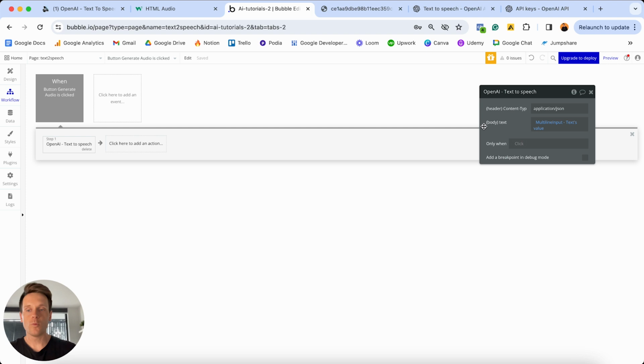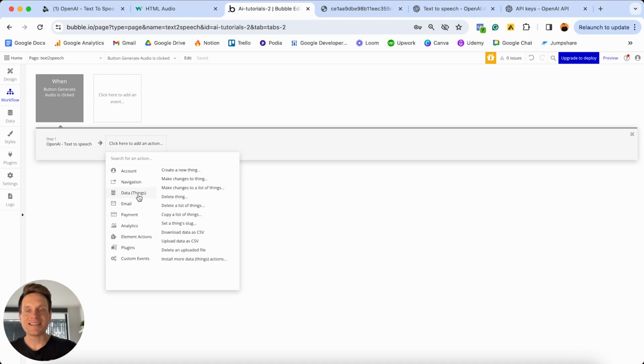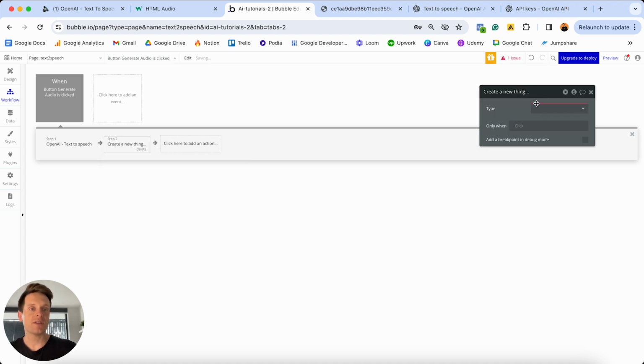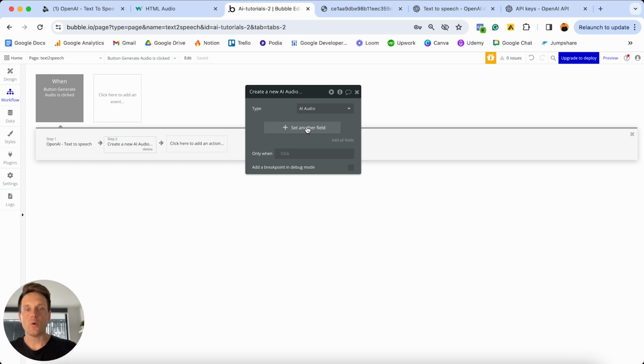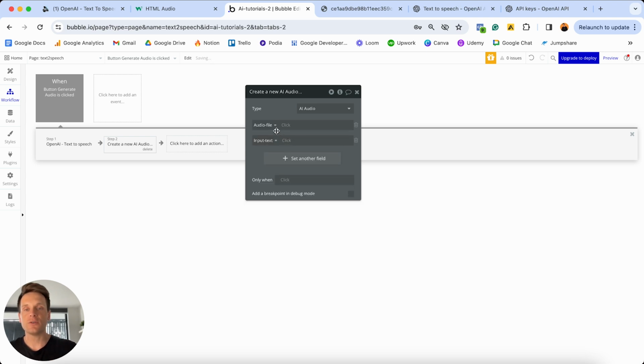Then from here, what we need to do is create a new AI audio file in our database. So after OpenAI generates that text into an audio file, it's going to return a value. We'll need to store that in our database. So under the data tab, I'm going to choose to create a new thing. The type of thing I'll create is an AI audio. And all I need to do is match the relevant fields to the information from our API call.